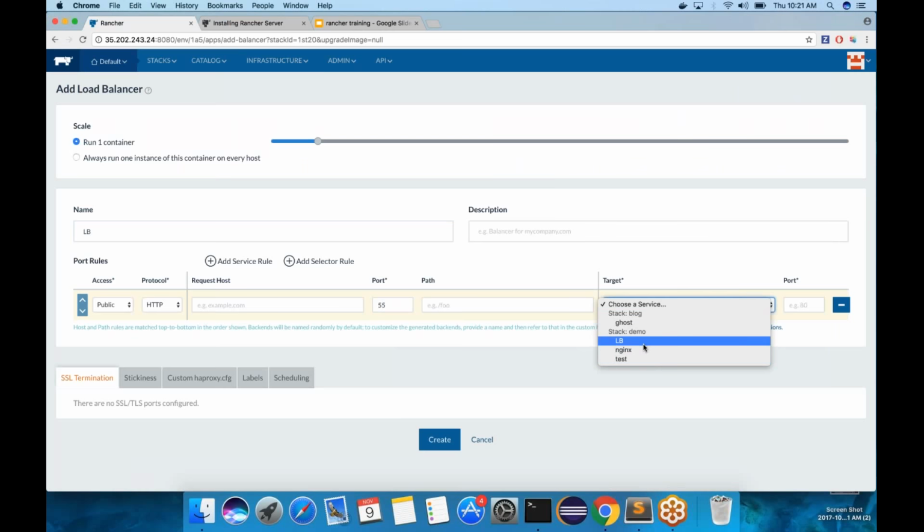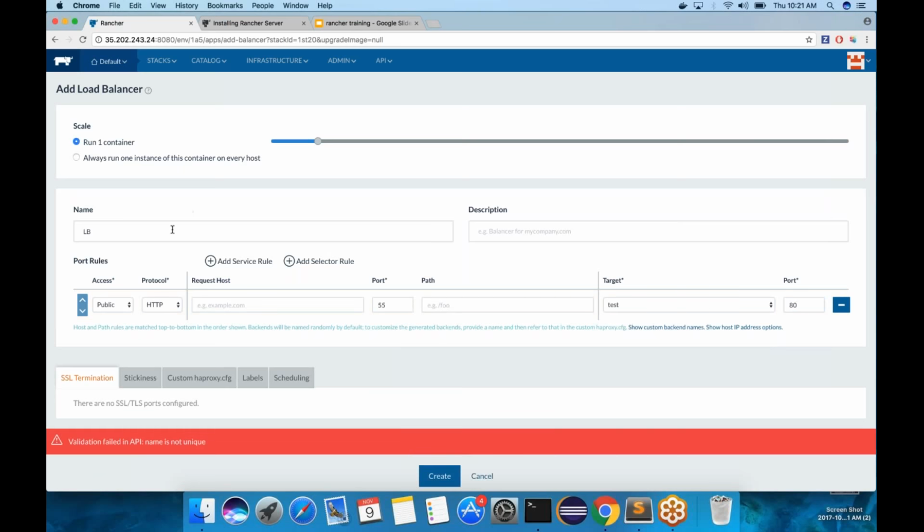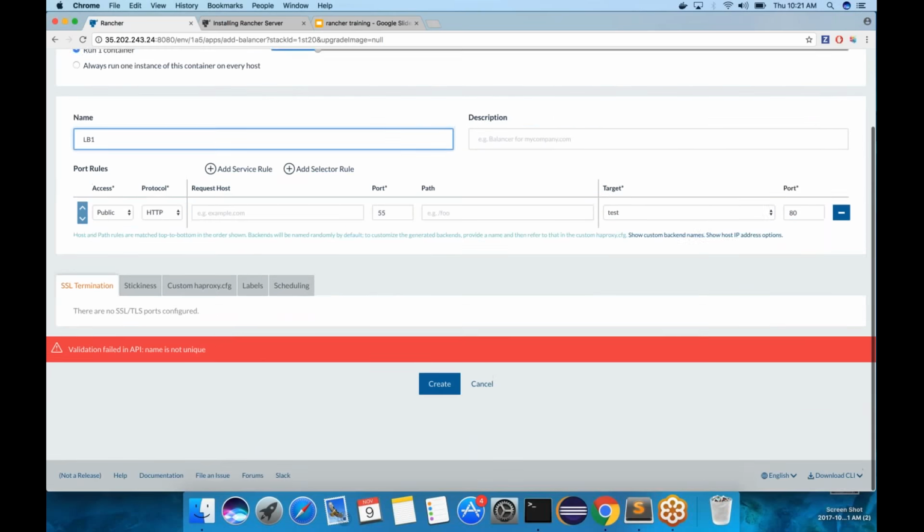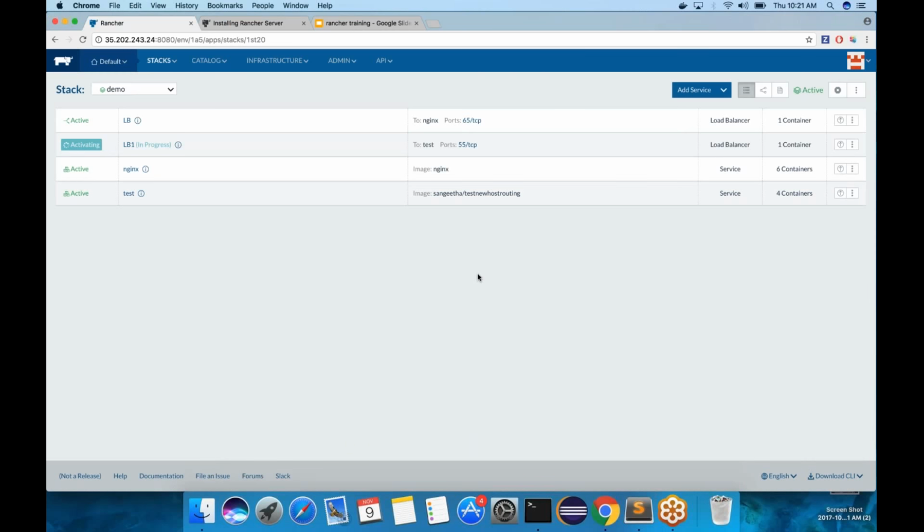Let's do it now. Previously we pointed it to Nginx. Let's point it to this service so that you can actually see which container ID it is currently running. We'll wait for this load balancer to come up. It's taking a while. Let's see. So it's in the initializing mode.